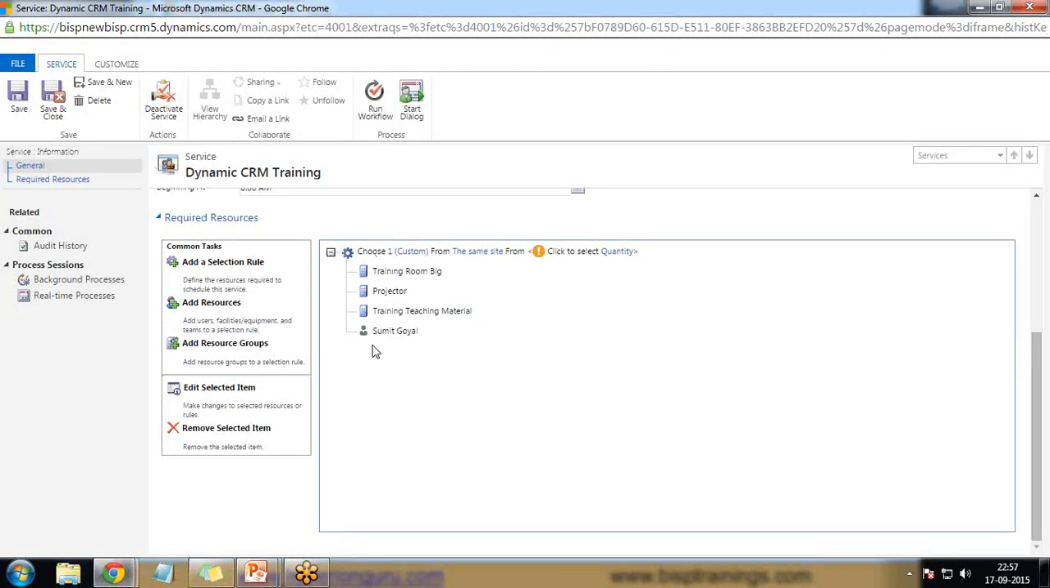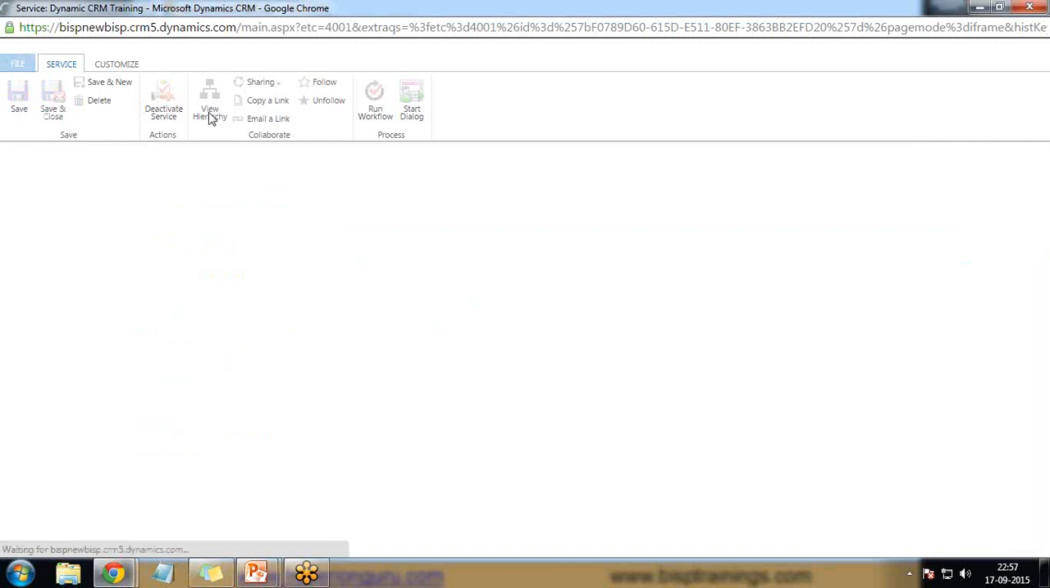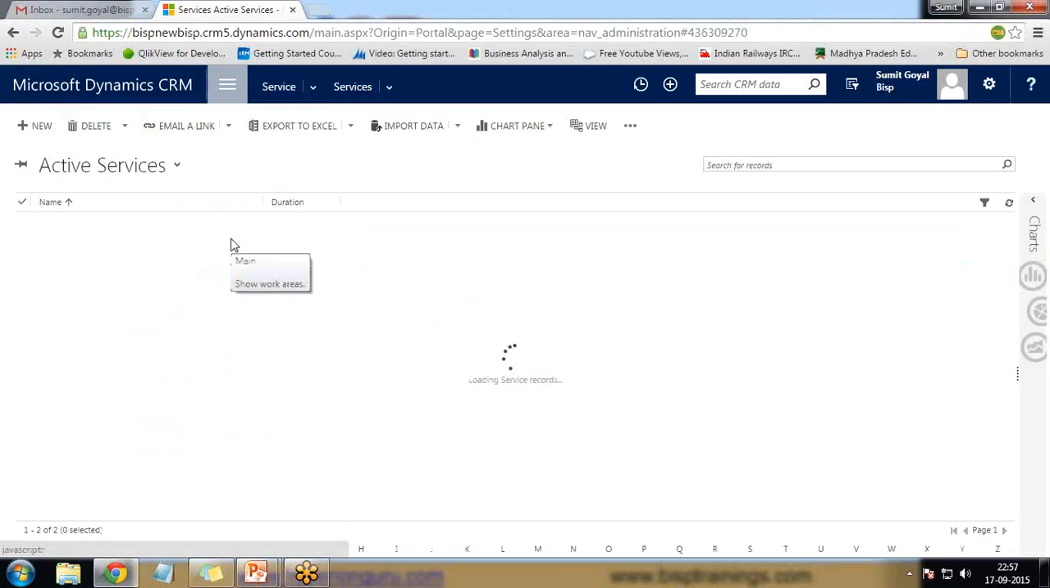So these are the resources which are required for this service, which we are going to provide to our user, and simple save and close. By default, this service is activated.